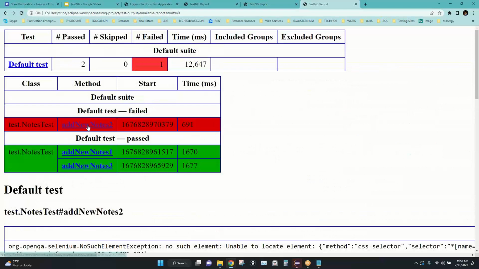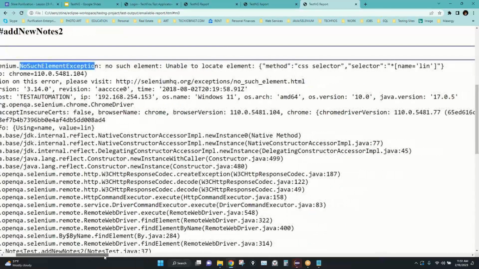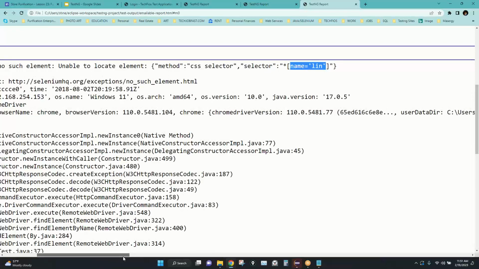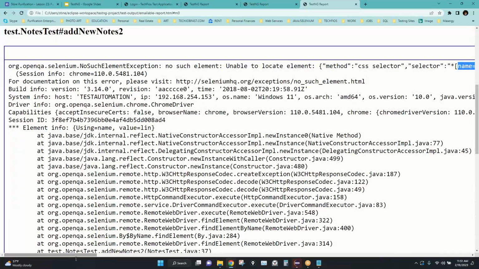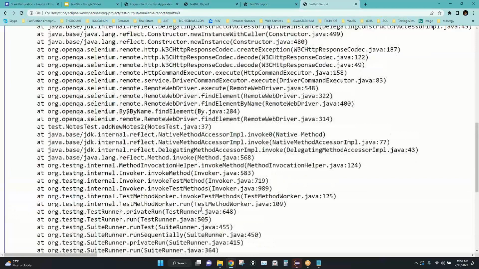So tomorrow you could be in your office and think, oh, this failed, let me see why. Click on it. Bam. You're right here. Oh, no such element. Where did it get no such element? It got it for the CSS selector that we were trying to use in name with that information. So something is wrong maybe there. What's the test case and line number? You go all the way down.